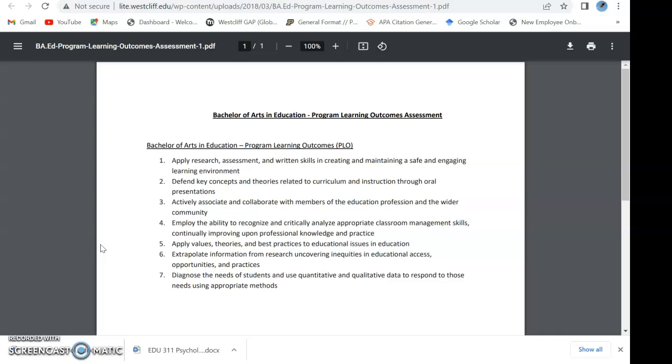And now moving forward to the Bachelor of Arts in Education, Program Learning Outcomes and Assessments. So I found that this website actually helped me with the program learning outcome number 4, employing the ability to recognize and critically analyze appropriate classroom management skills, continually improving upon professional knowledge and practice.